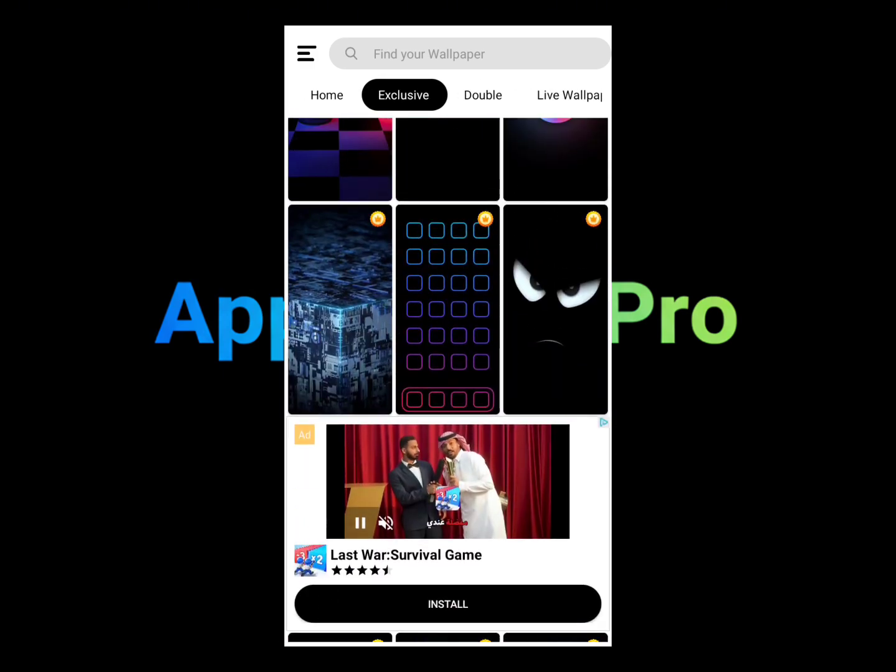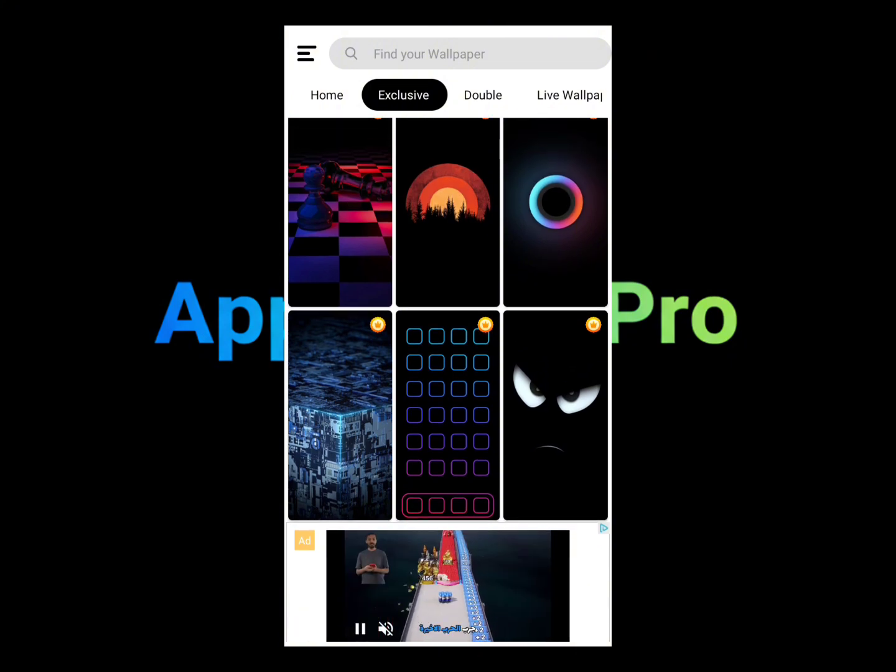So that's really pretty much it for this application. Very easy to use. Not a lot of ads like the others.